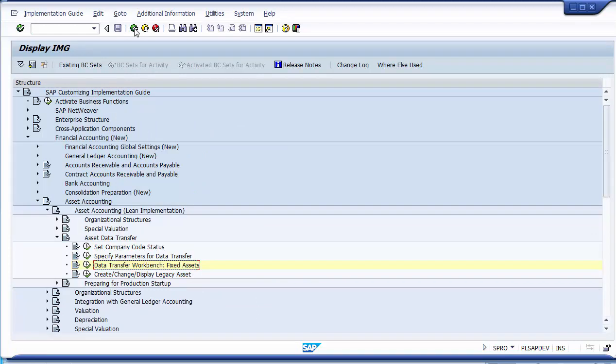Even in case of legacy data transfer, which basically means taking the data from the old system, is known as legacy data transfer. There are different other methods also for transferring the data from the old system to the SAP system. One of those methods is the direct input method, in which with the help of certain programs we can transfer a large number of assets from the old system to the new system.